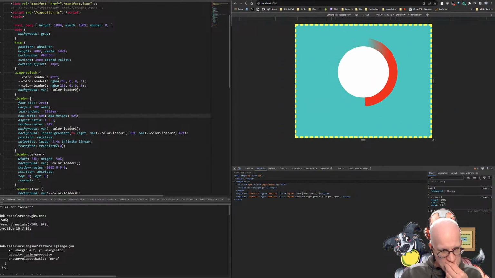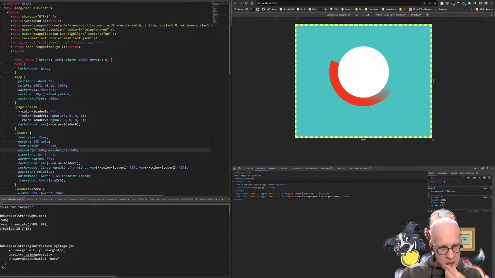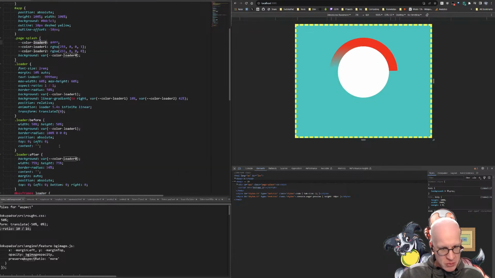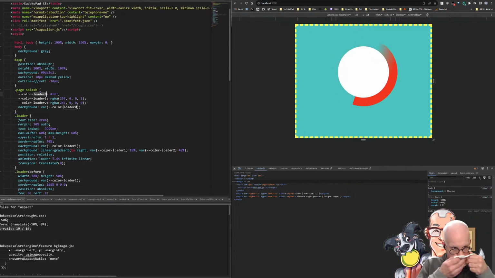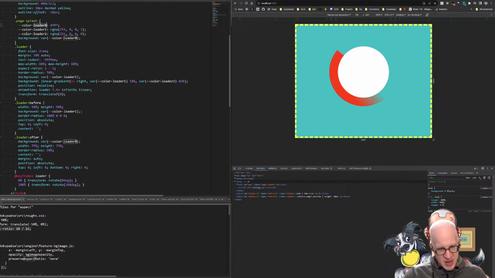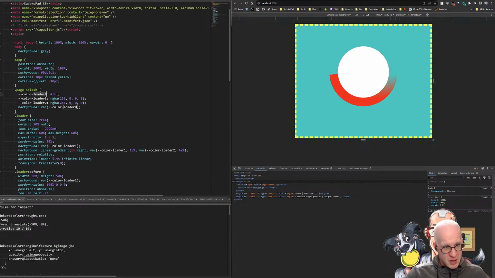Why is the inner side white? I hadn't realized that, but that's wrong. The inner part is the color loader 0, which should also be the color of everything. Right? So dot page splash is the app thing, which has its own color right now, which we want to overload.